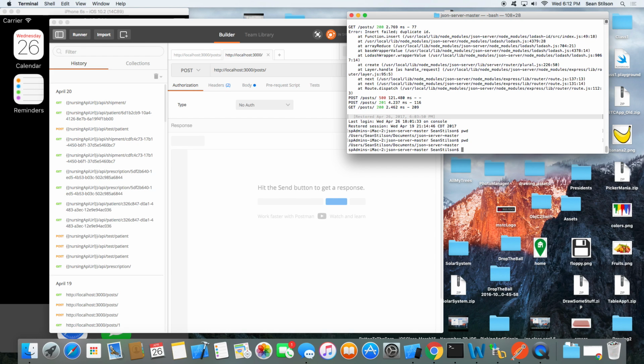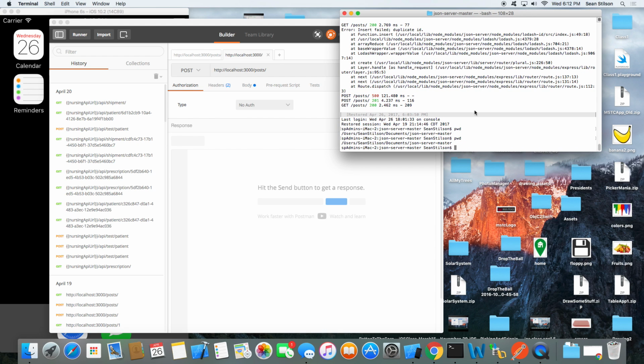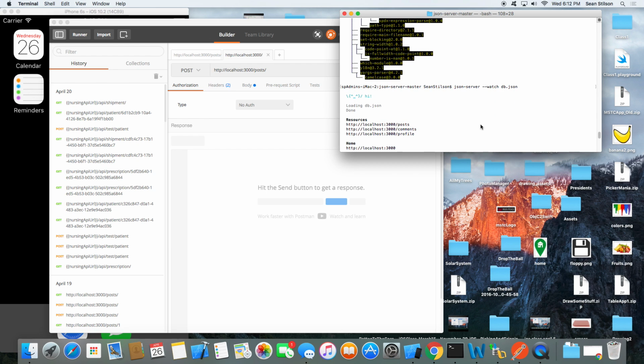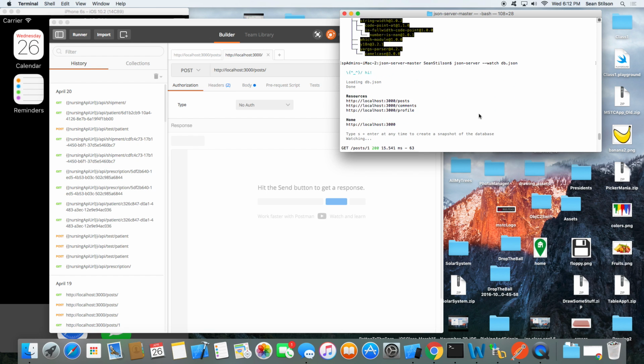I want to go to CD desktop, don't I? There, I'm in desktop. Okay. And then you need to get into that JSON-server-master folder, wherever you got that. You probably have that right off of your desktop. Yep, and then that's the one we want to run. Okay, now I'm in. And then the command is JSON-server.